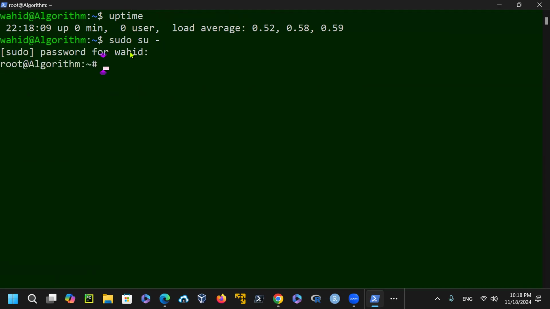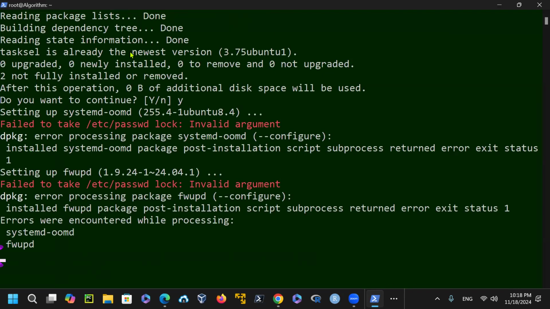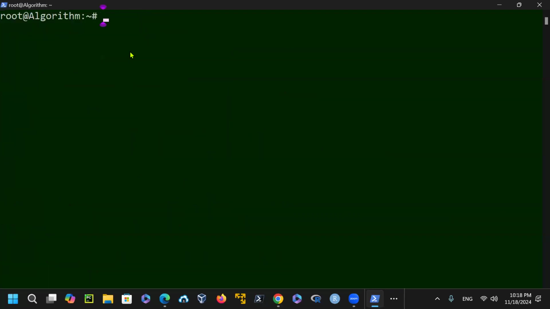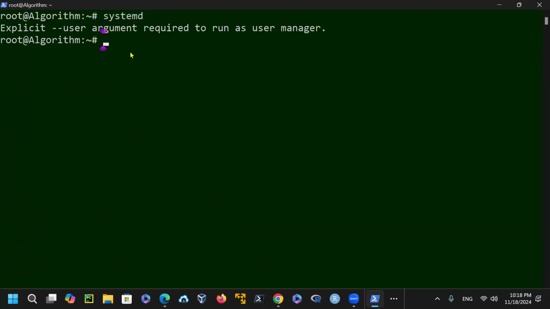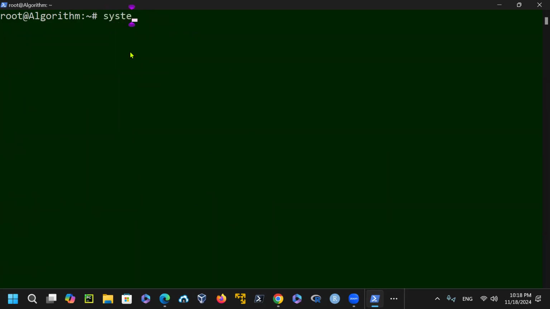And then at this time, we're going to say apt install tasksel. If it still goes with the password file, that is something with systemd. Systemd, even though that information was saying that it is supported, it is not supported. So I'm going to say systemctl status. If I run this one, it's not going to do it.